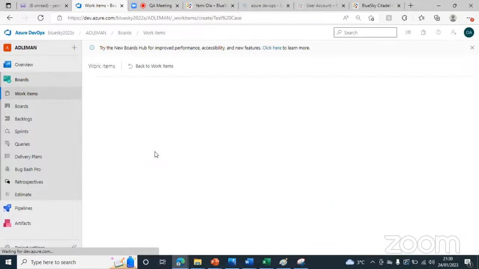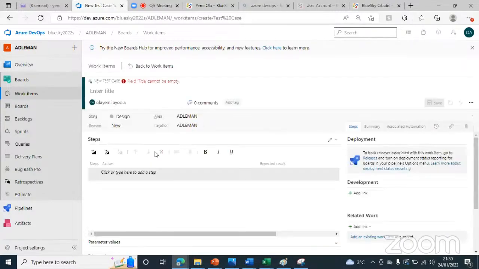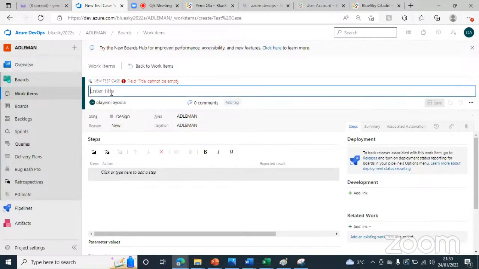So the test case is opened up to you. So this is what you can see. You can see this is your test case. First thing is that this field cannot be empty. You can see the red there. The red will never go until you put something in the field. If I put 1, it will close. It can't be empty, and we are not expecting you to put 1. You must give me a title.